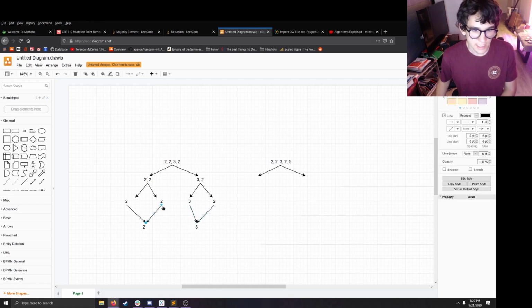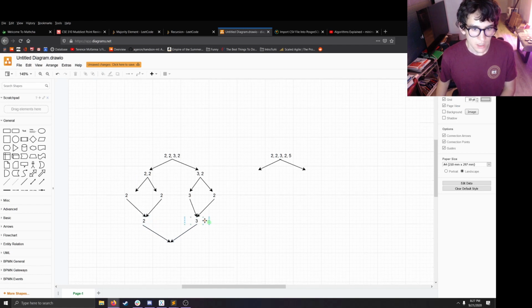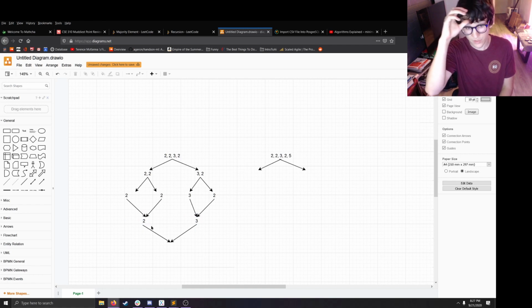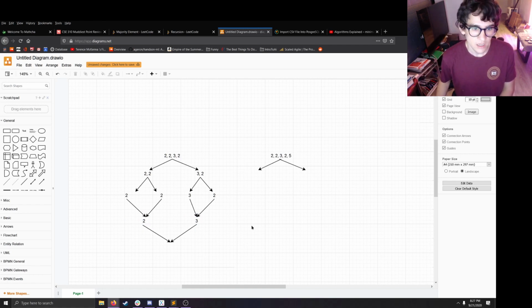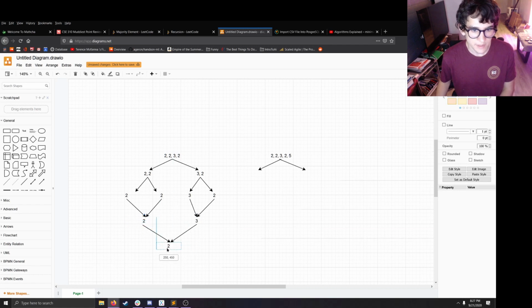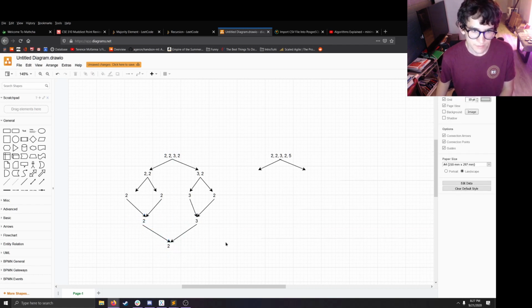Okay, and then when we go back to this merge step, we have two majority elements here. We have 2 and 3. An easy way to decide is we just loop through the original array, count how many 2s there are, then count how many 3s there are. And then in the combine step, we'll be able to decide a winner, which will be 2.